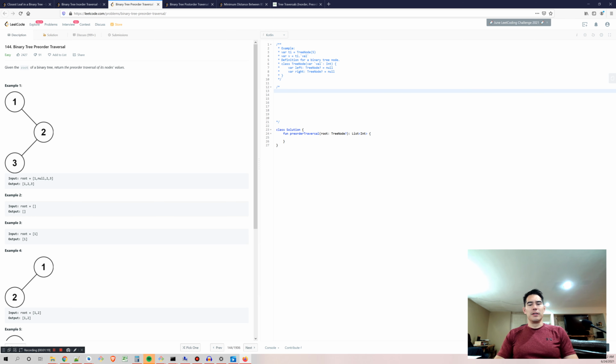So, preorder traversal. In this case, it's not a binary search tree or anything, so I'm just going to put in node values here. Node 2, node 3, put a 4 in, 5, 6, and then 7 for our nodes.